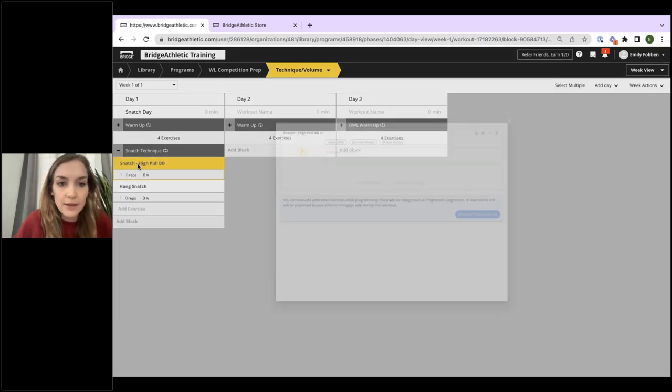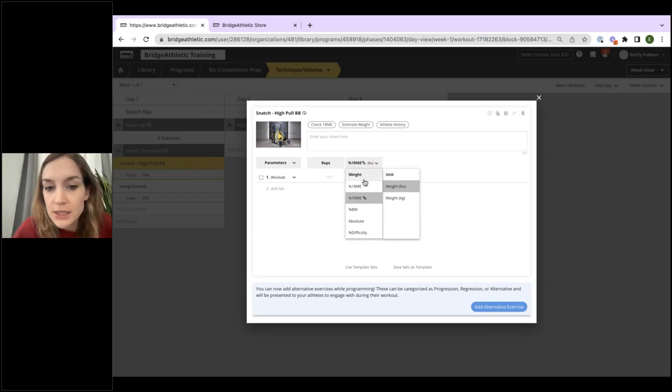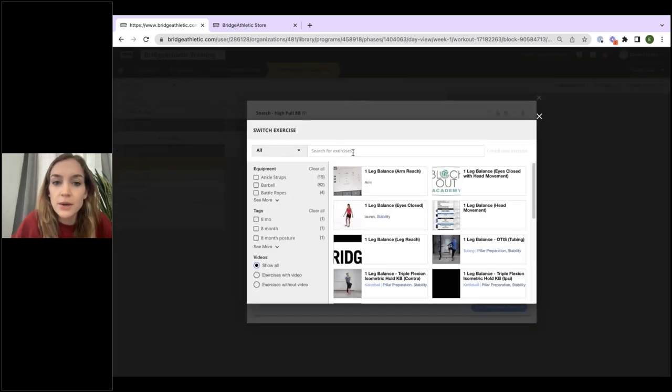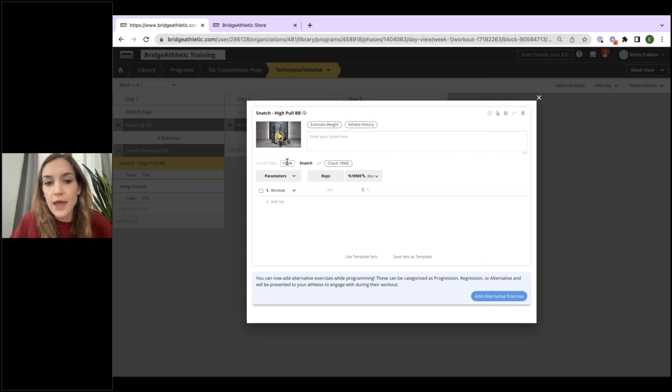Same thing, I'm going to tap it and then go into the parameters. Within the weight options, we have a few different settings. There's percent one rep max. With this one, you'll have to have a one rep max put in for the exercise for it to pull from that. If you had a snatch high pull one rep max, it could take a percentage from that. But I'm going to use the next one, which is a linked one RM. Because I don't have a one rep max for a snatch high pull, I can link it to my snatch.